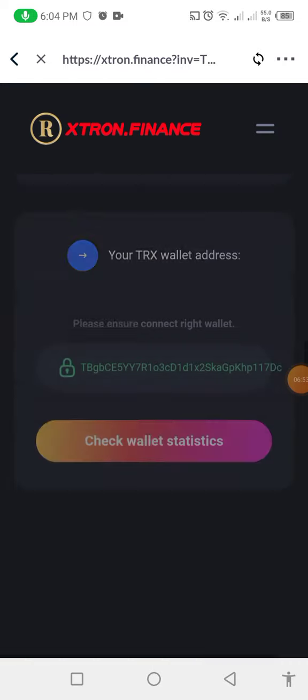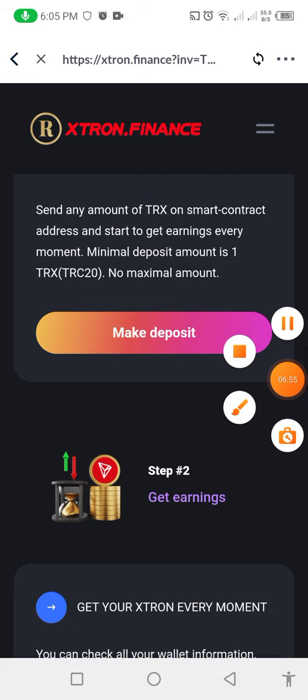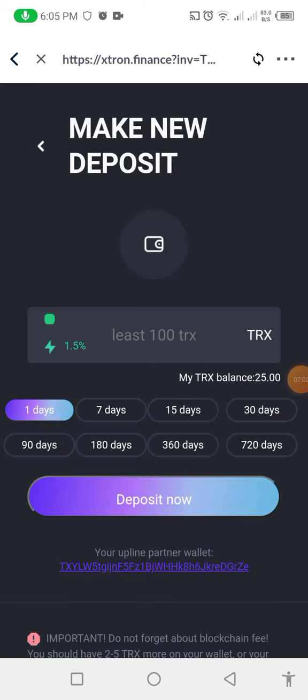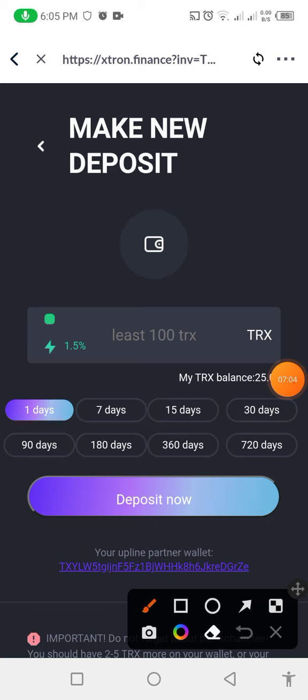Now friends, I go back. After going back, I go to the invest option. You can see that I click on make deposit. After clicking make deposit, you can check here. Now I click on the 7-day and 1-day package. You can check here. Now you can see that I have a 25 TRX balance.